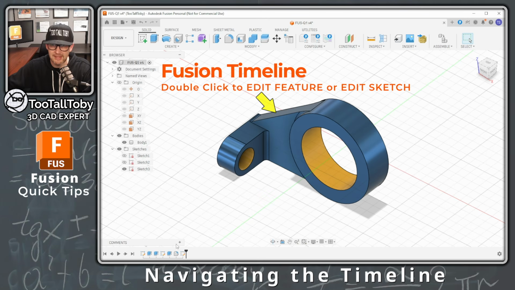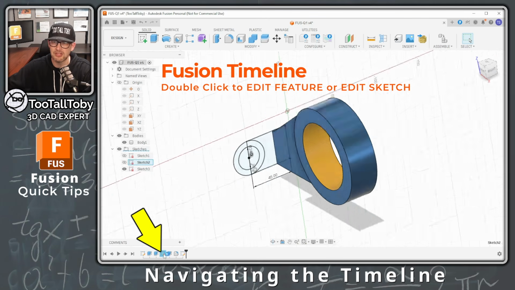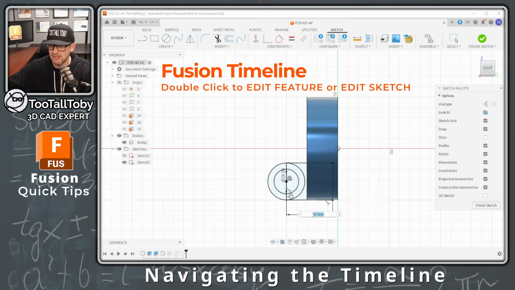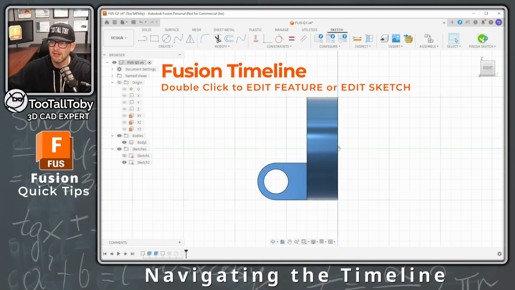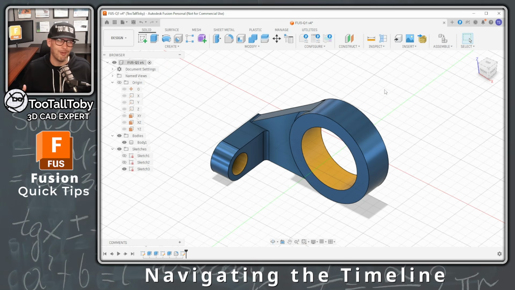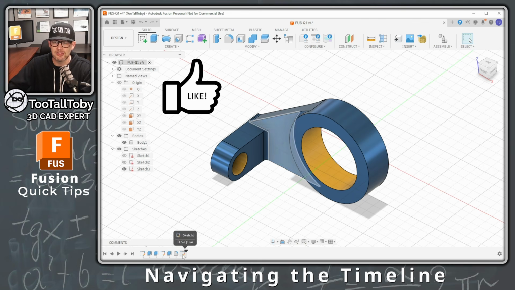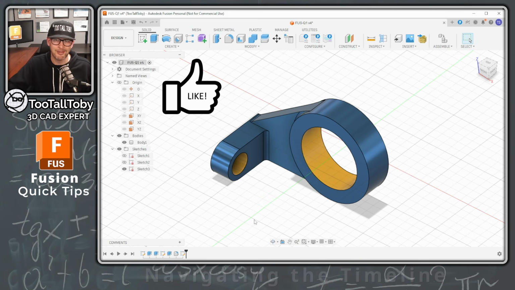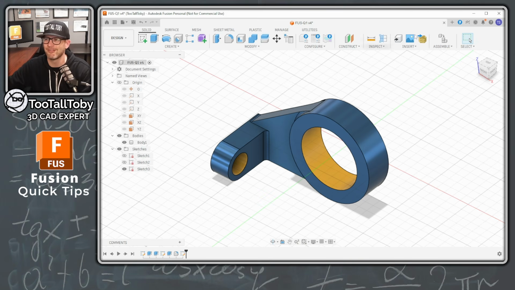Or if I find a sketch over here in the timeline, I can double click on that sketch, and then I can change one of the dimensions of that sketch, make that 55, choose to finish that sketch, and there we go. We've updated the geometry of that part. So when it comes to the timeline, it was just something I didn't really understand how it worked. I feel so much better understanding now, and I really like the fact that you can just double click on elements here in the timeline to make changes to them. That has absolutely sped up my workflow in Fusion.